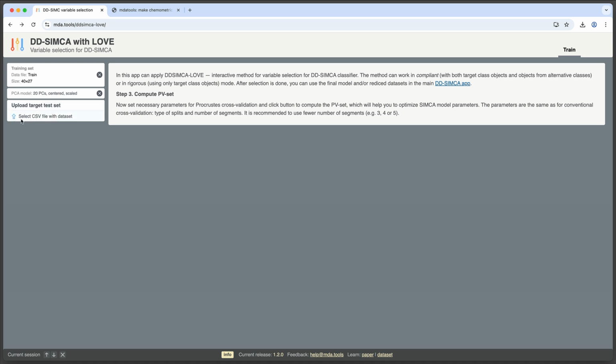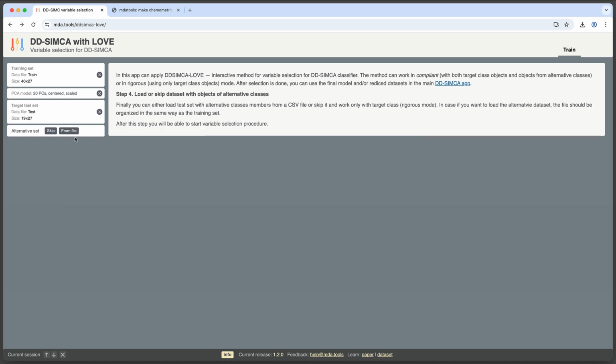So I click from file, and now I have this possibility to select the test set. Okay. Again, it automatically recognizes everything. So I simply click load, and you can see this is the information about the test set.